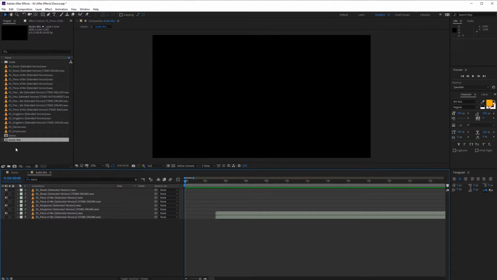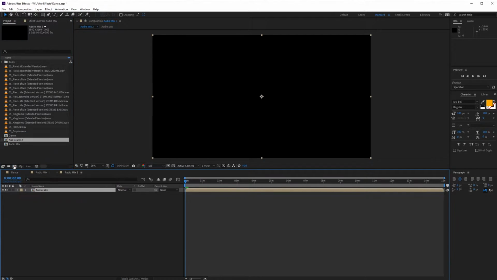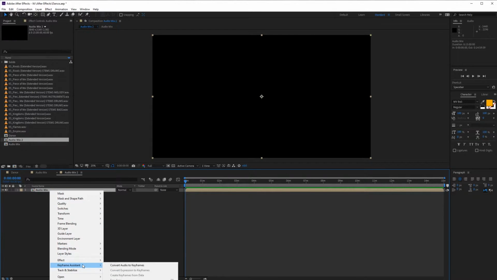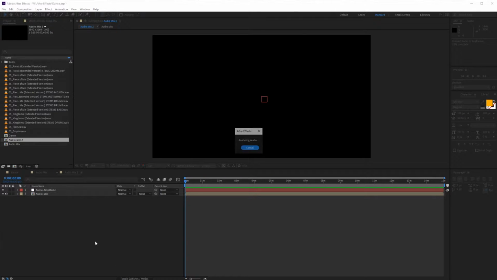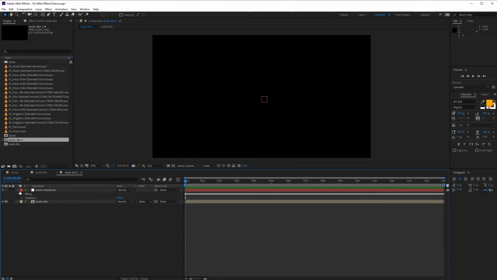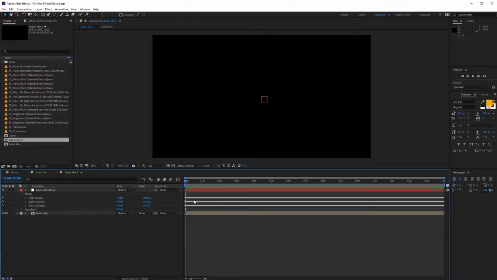In order to show you how I get the information out of these tracks, I'll create a new composition. Here I've got a new composition with just the audio pre-comp. What I do is right click, Keyframe Assistant, Convert Audio to Keyframes. And what this does is give me a set of all the different keyframes for the left and right track. In this case it's the keyframes for the full audio.